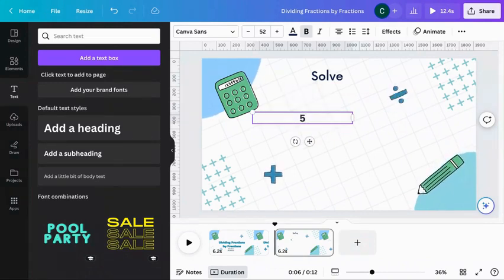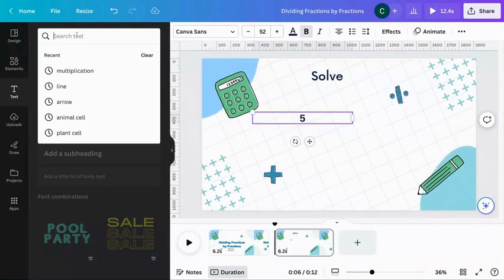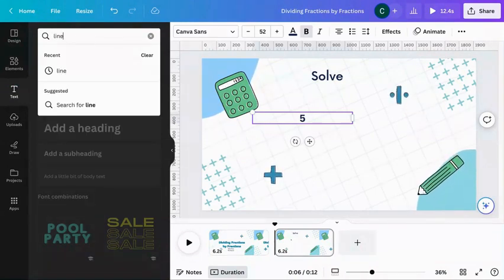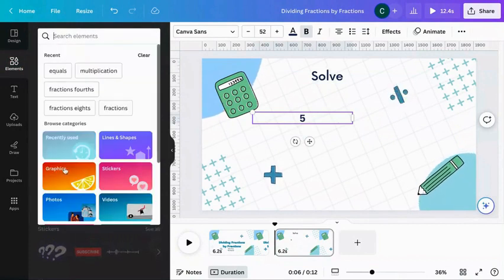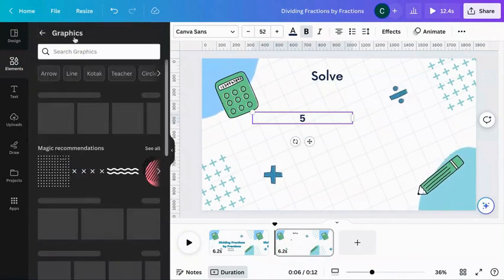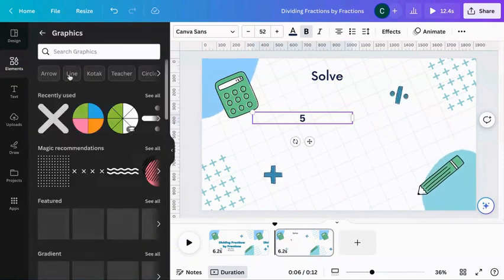So we have 5 here, 5/8. So again, for text, I'm going to click in here and I actually want line. Excuse me. We don't want text. We want elements for that. So search elements and then I can do graphics. That pops up and then it actually has line right there.